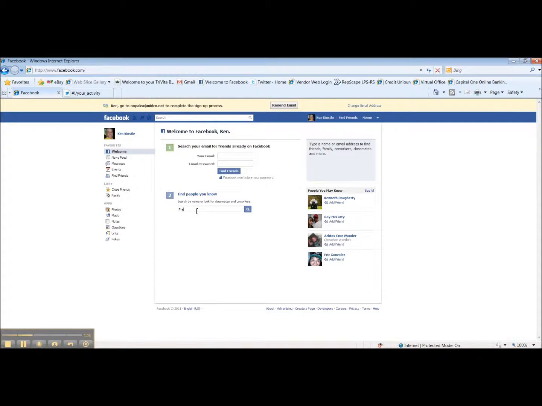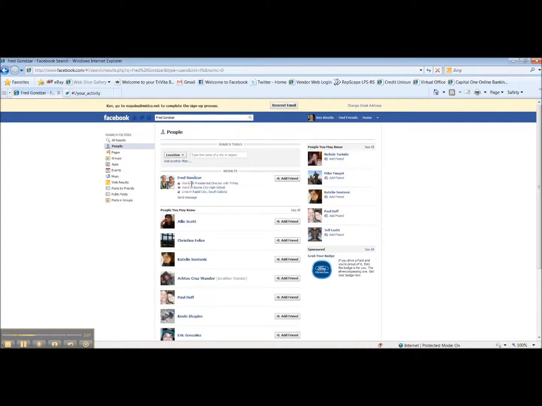It works pretty easy. As you start to type in the name, sometimes people will show up. If not, you can just search for them. And there's Fred Gonzar, good friend of mine. You can say add friend. That will send them a friend request, and we're going to get into all that here in a little bit. But that gives you a basic page, or a profile, I should say, a Facebook profile, not to be confused with a Facebook page here.